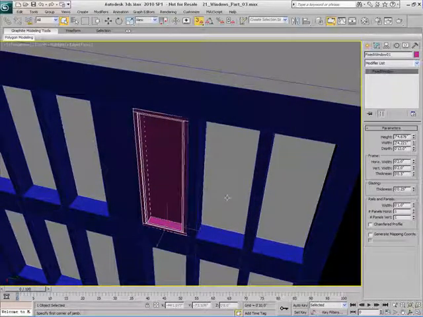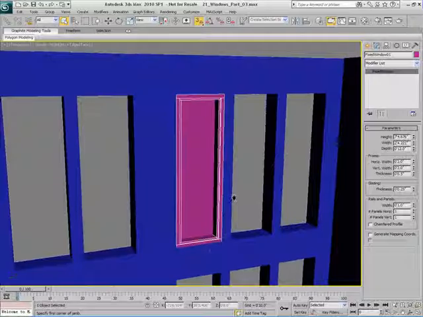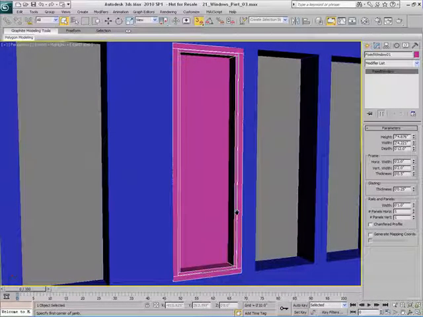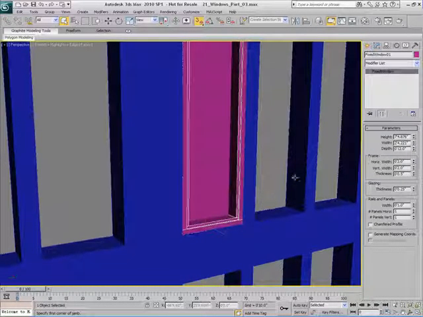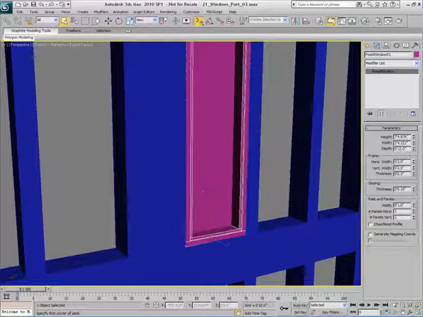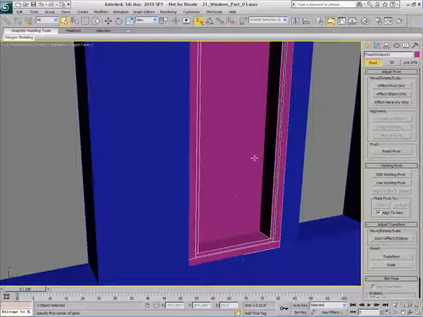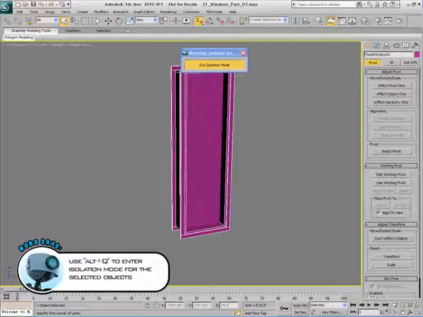Now, I could continue to create windows, okay, which would be pretty cool, but I'm going to show you another way to do this. Let's say, for example, you worked on this window and you like this window and you want to continue using it, okay? It's very simple to clone this window and use it for the other holes here in the wall very easily. What I'm going to do is I'll go to the Hierarchy tab, which we've done before, and I'm going to affect the pivot. Before I do that though, I'm going to isolate the selection so it's a little bit easier to work with here. I'm going to hit Alt and Q to go into isolation mode.